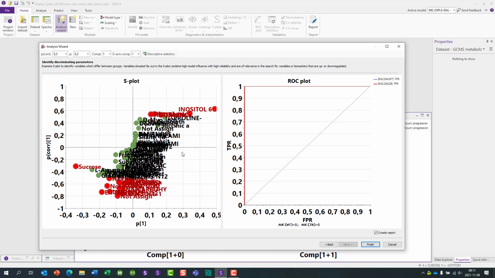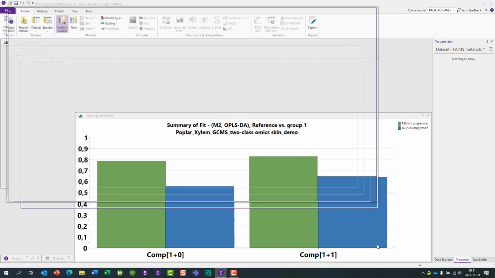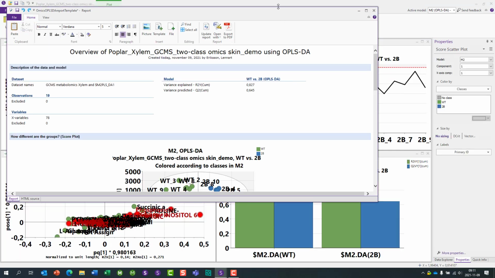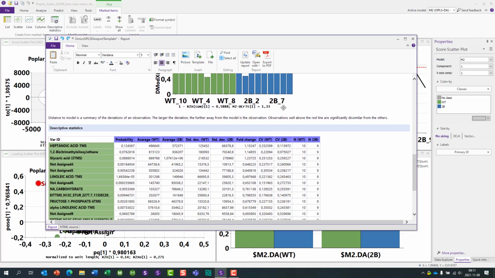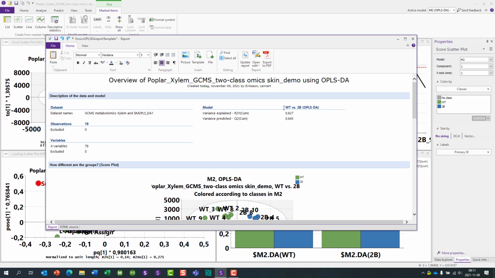At the end of the analysis wizard, provided you have checked the box create report, when you click the finish button and exit the analysis wizard, a report is created automatically based on a template that is shipped with SIMCA and a template that you can modify the content in. So you have here a report of the essential plots, the essential tables, and the essential results. And this is an HTML document that you can open up in any word processor and continue to edit and expand the report.